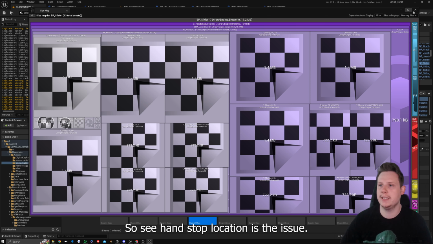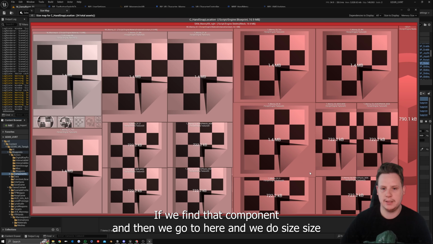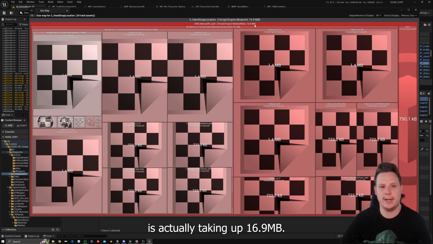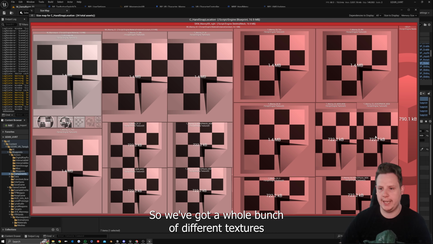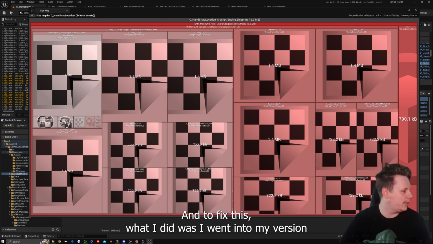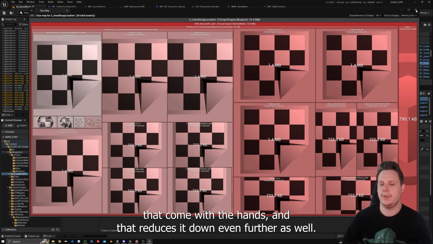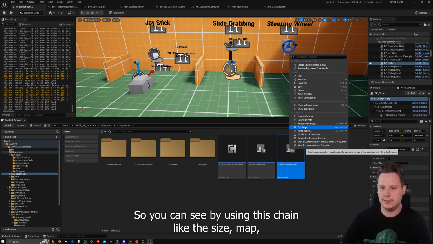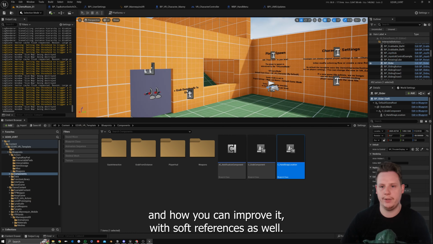So see, hand snap location is the issue. If we find that component and then we go to here and we do size map, we can see that the skeletal mesh for the hand is actually taking up 16.9 megabytes. And a lot of that is texture size as well. So we've got a whole bunch of different textures that we're not really using. And to fix this, what I did was I went into my version and then I simply remade the material, so it wasn't using the default one that comes with the hands. And that reduces it down even further as well. So you can see by using this chain, like the size map, you can get a good idea of how you're using your memory within your application and how you can improve it.